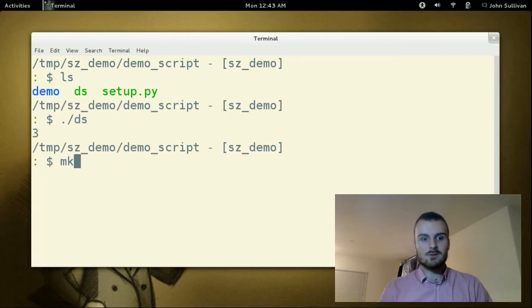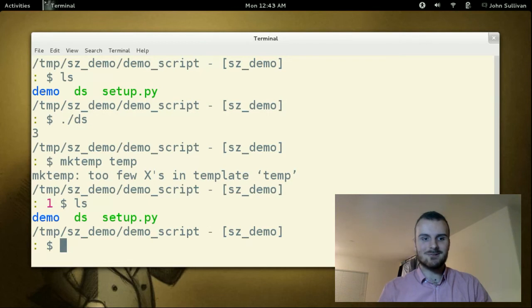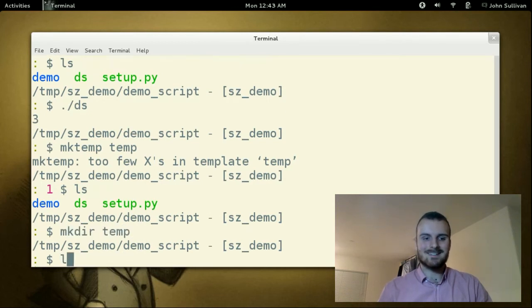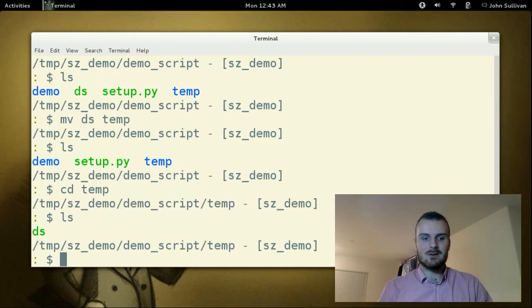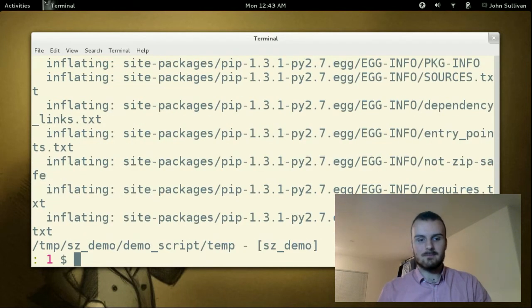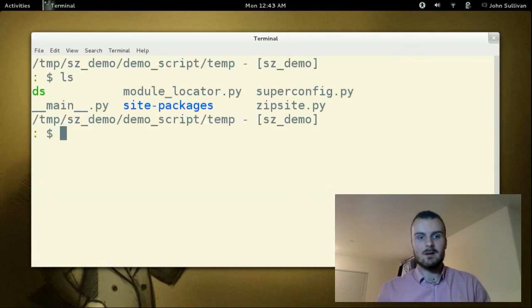And if we were to unzip ds, because we of course can, sorry, make dir. If we were to unzip ds, we can see what's inside of it. You can see that there's a site packages directory, which is very normal for a Python installation, and then there's some magic files that make it all come together.